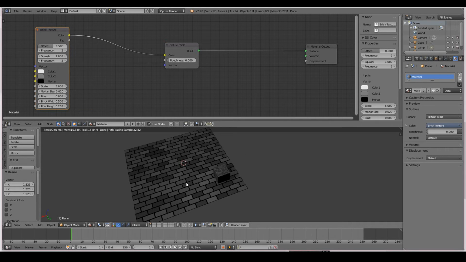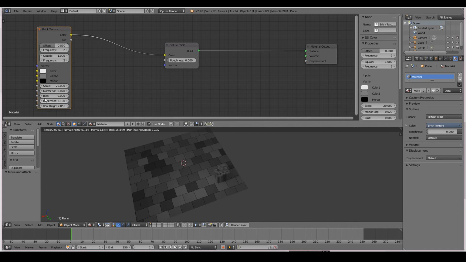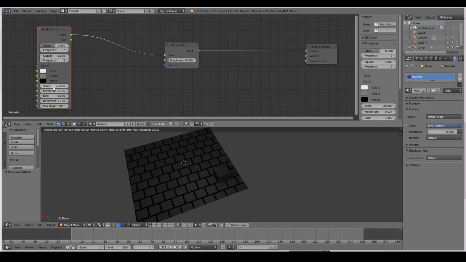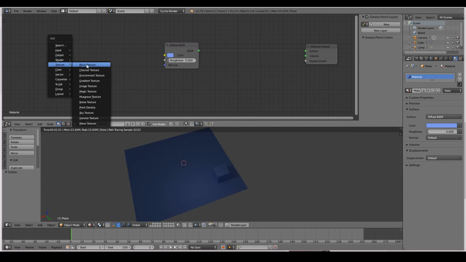We don't have to work with much images. We can play around with these functions. So I can change the scale of it. By increasing the scale, I actually decrease the size of the bricks on my plane there. And I can play around with all these other mathematical numbers here to make my brick look different. So just randomly sliding those numbers around, I can create different looking bricks, and they're all done by mathematical functions. So all these textures here are procedural textures, except the image texture.